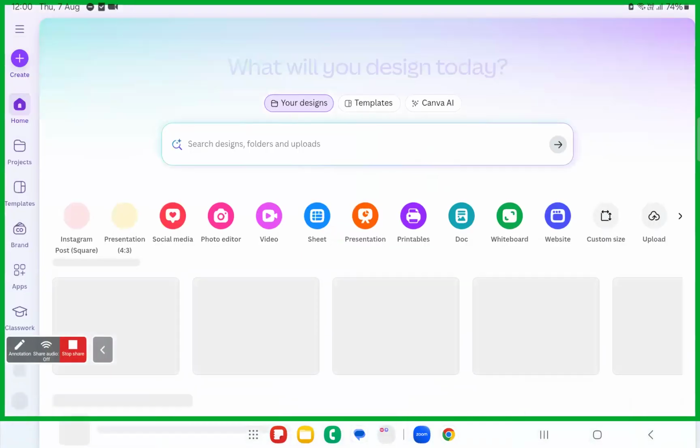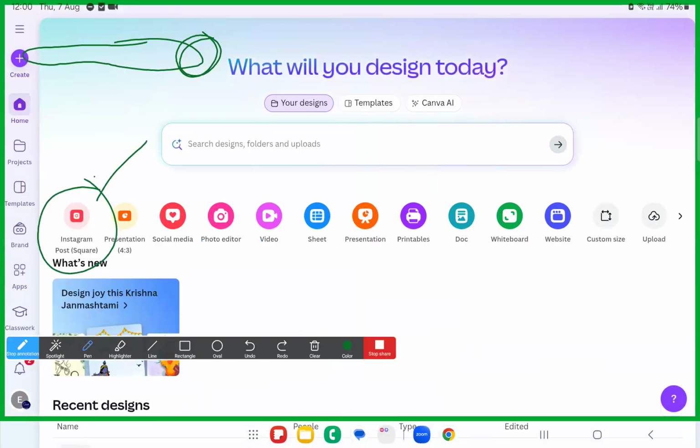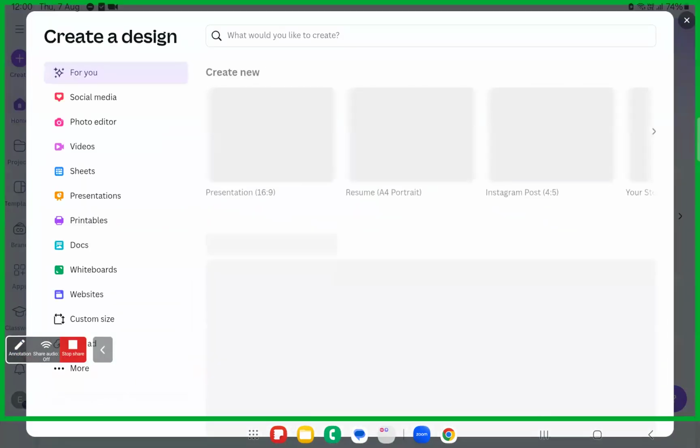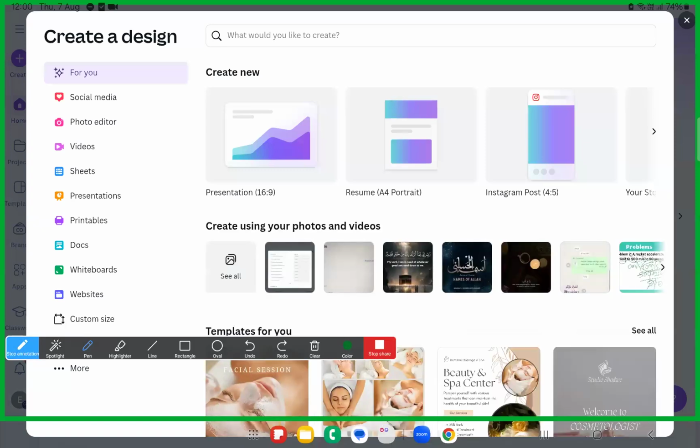I'll go back to the main menu so that you will get through these things. I just selected this one, Instagram post. If not, go to create. Don't worry, you can select anything. These are the introductory designs. You don't have to be perfect here. I already told you these are the trial and errors. Go back, create the stuff.